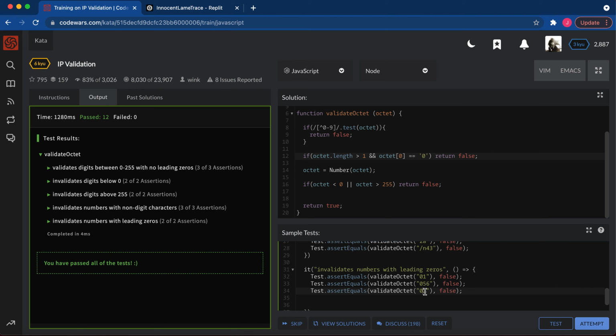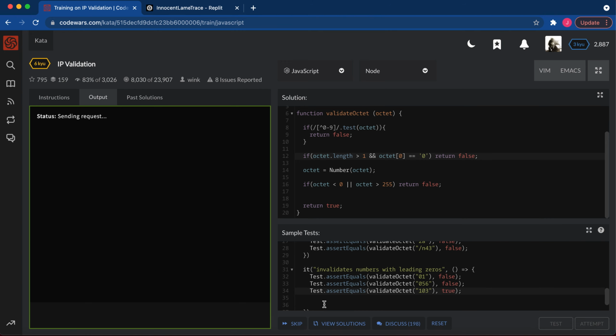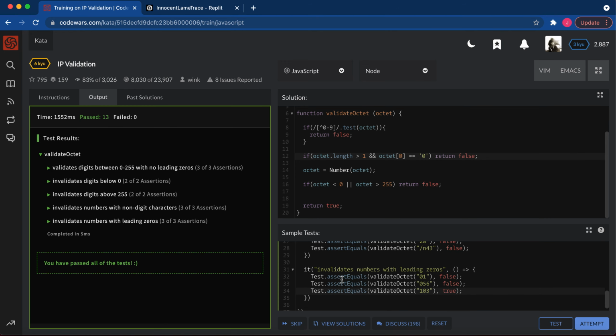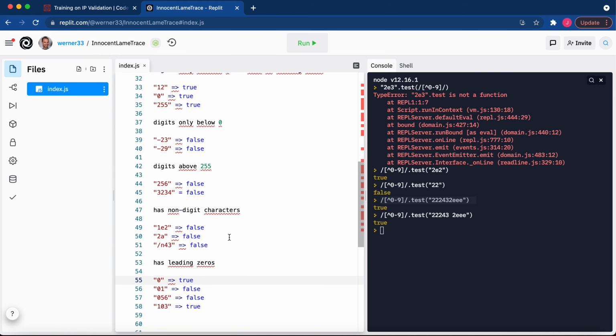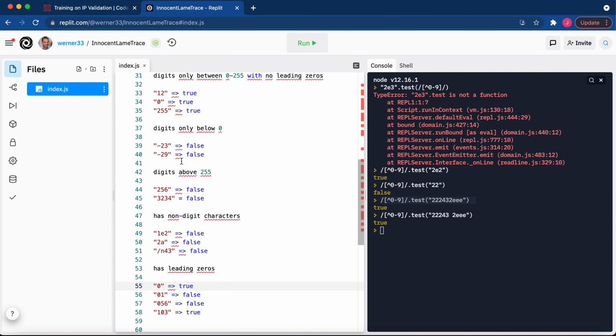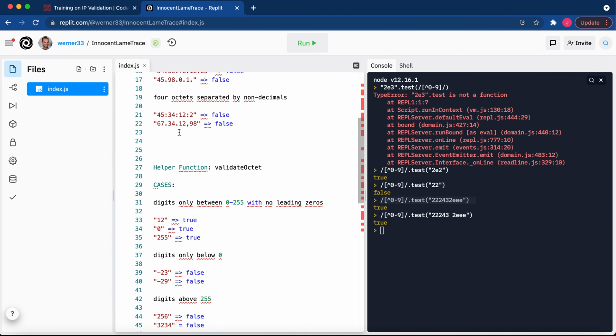This one also is debatable whether we should put this in here, but if we want to make sure we don't have any problems with middle zeros, so 1, 0, 3 is true. So it is invalidating numbers with leading zeros, but it's not invalidating an otherwise valid number with a 0 in the middle. Okay, we've now gone through all of the cases in our helper function.